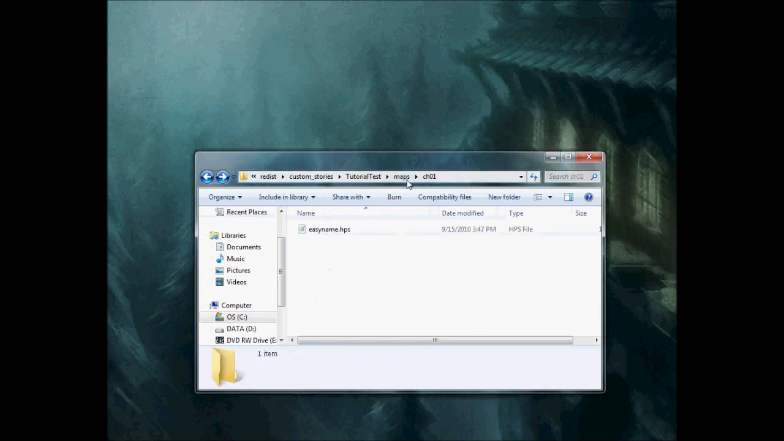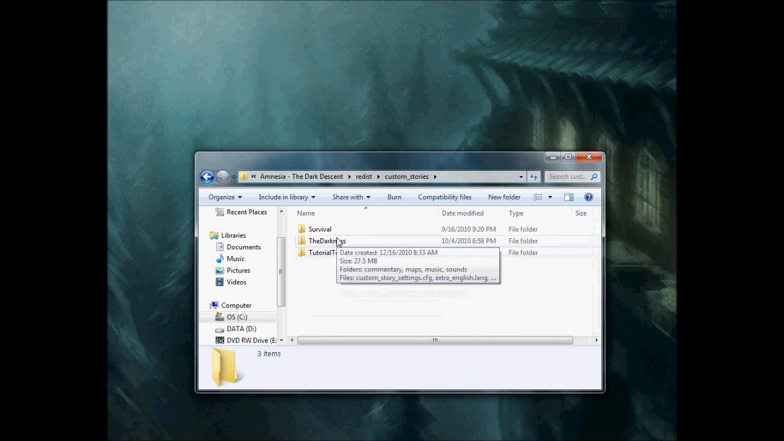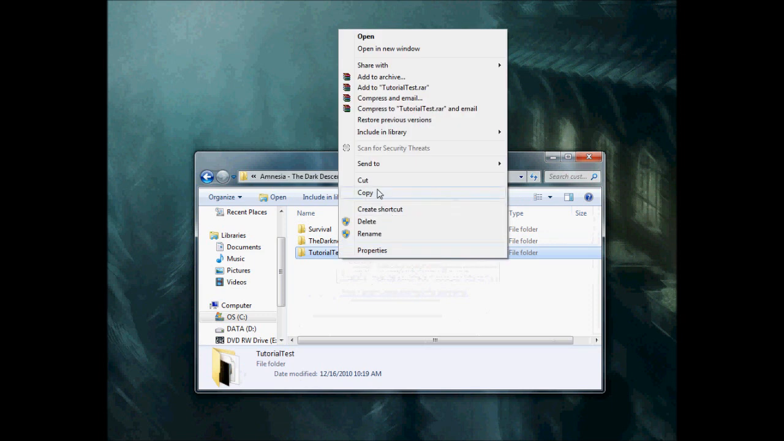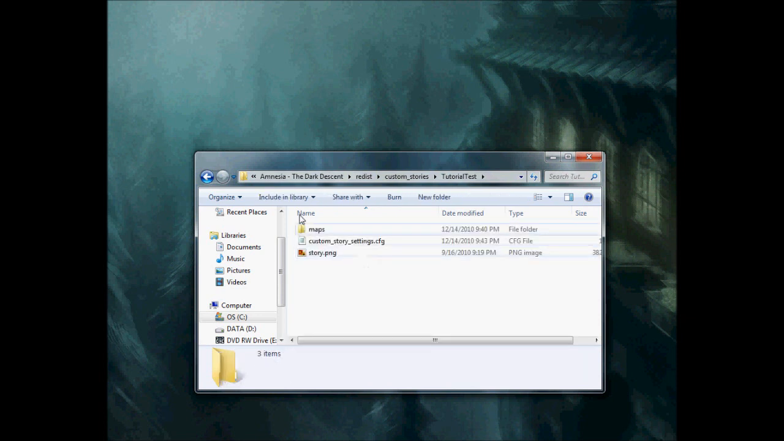And then all this will be in the custom stories. So you'll go to Redist or Steam or whatever folder custom stories is in, and just make a new folder with the name of your custom story, and please don't put any spaces, and then put all this in it.